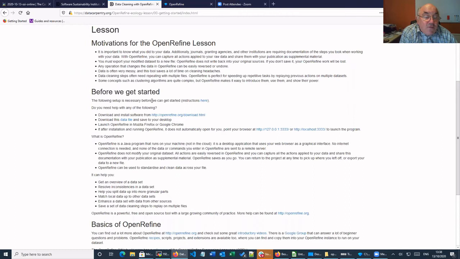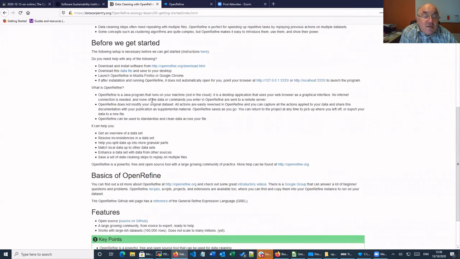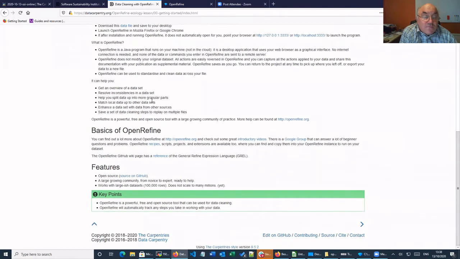Before we get started, I've already downloaded the files and we've got OpenRefine installed. I think I've mentioned what OpenRefine is. It's a Java program, but it interfaces with the user, that's you and me, via your default web browser. When it opens up, it makes that connection automatically.